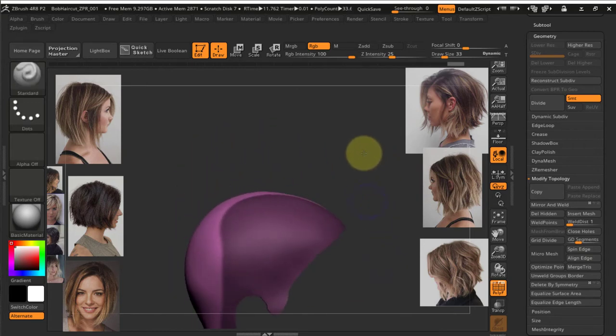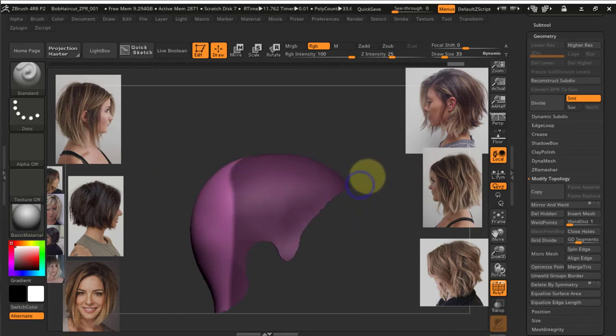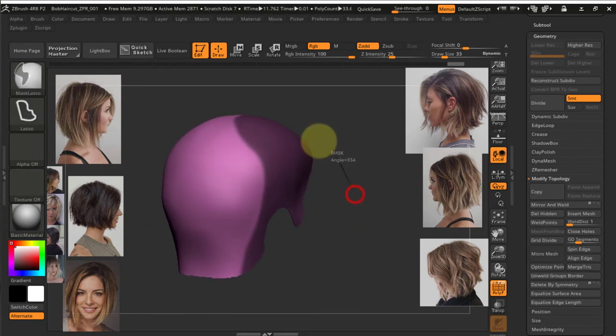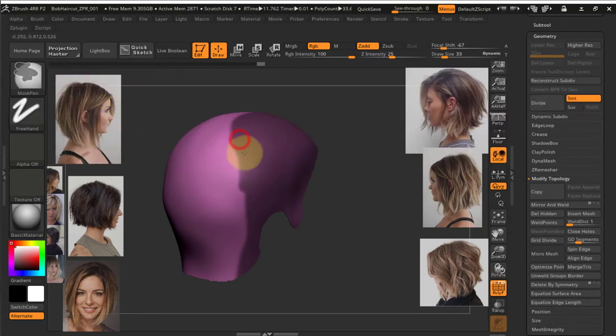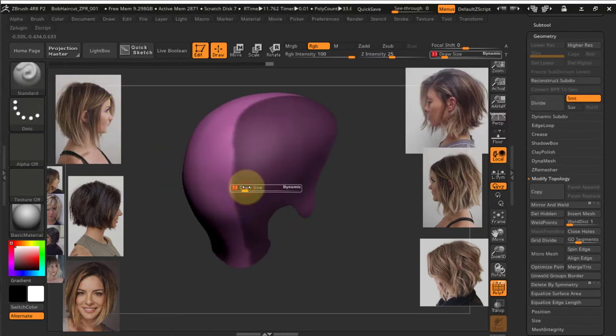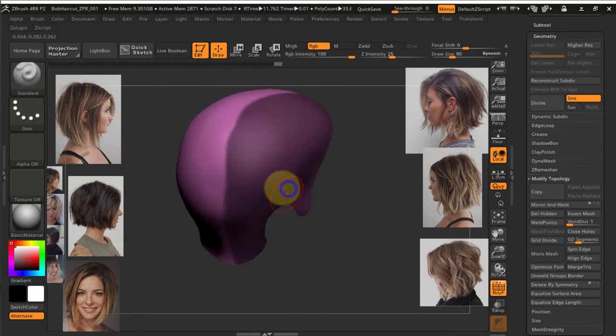Okay, Control W, maybe add more. So Control and W, and just adding some correction, maybe back to the mask pen and paint this. Okay, alright.